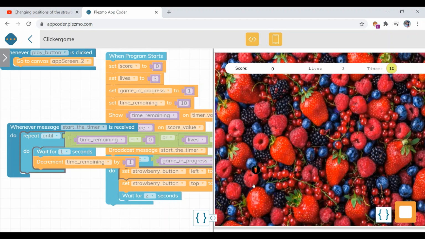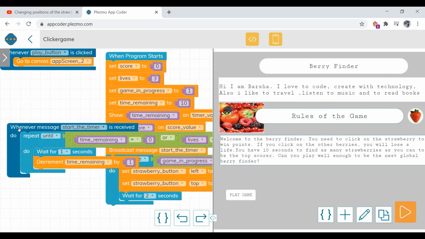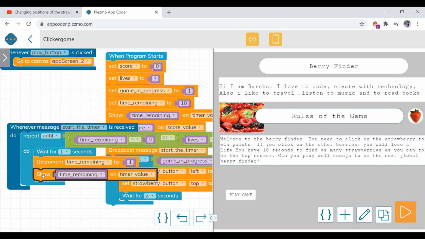Click on play game. Okay, one more thing, we have forgotten to show the decremented value in the label. So we will put one more block here, that is show time remaining, and put it below the decrement. Now the value will be executed and you can see the timer values.